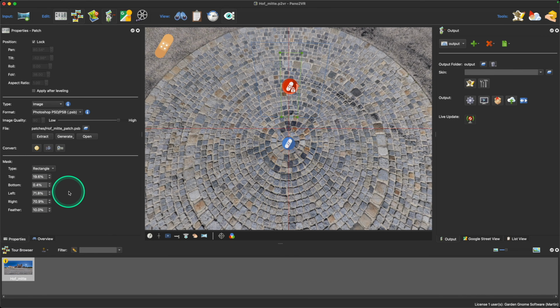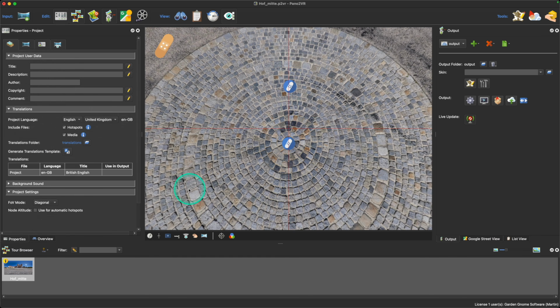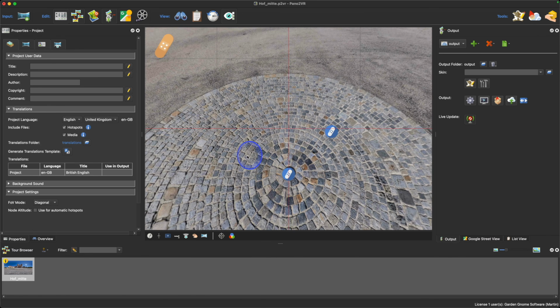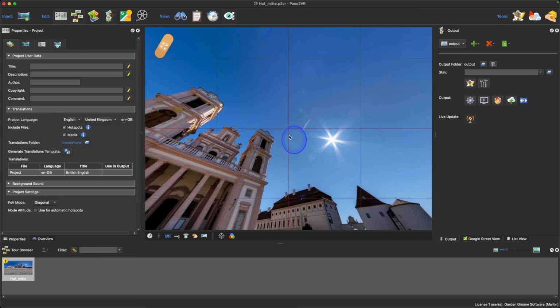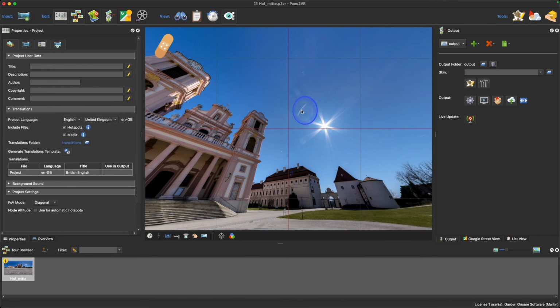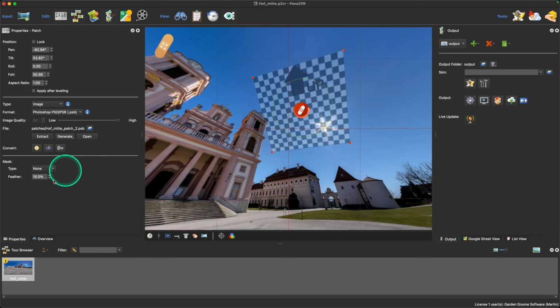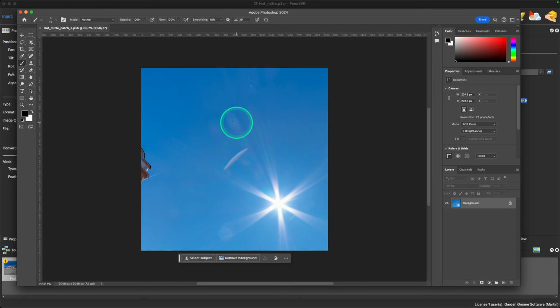Now, to better show this, what I'm going to do is add a standard patch. So let's just find something else. Oh, I don't know, let's go in the sky. I'm just going to add a patch here. I'm just going to extract this. So this is a standard patch. I'm just going to extract it, it doesn't matter because there's no patches underneath this, but I'll say no anyway. It opens up Photoshop. There's my patch.